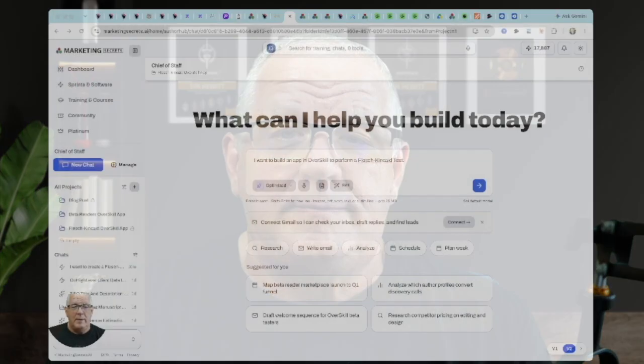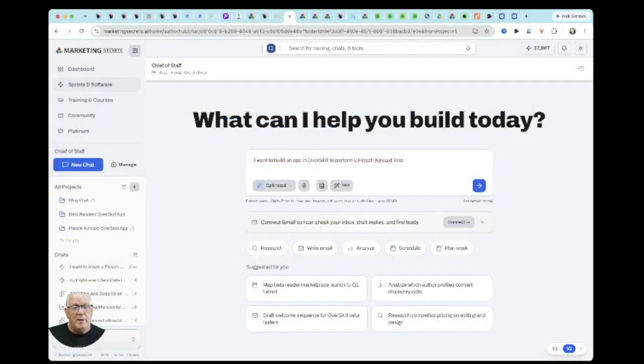It's brand new. We're going to jump right into it, and we're going to start in Marketing Secrets AI. So here in Marketing Secrets, I'm going to give it a prompt to get started with the app build. The reason I'm doing this is it gives OverSkill a better head start at the actual app I want to build, and we get a better first pass.